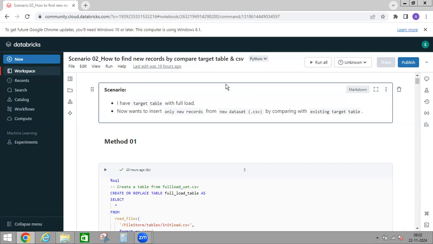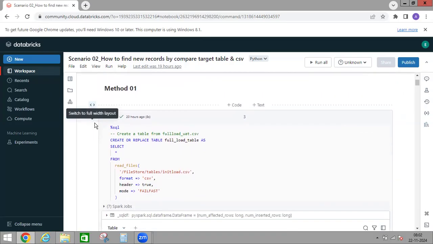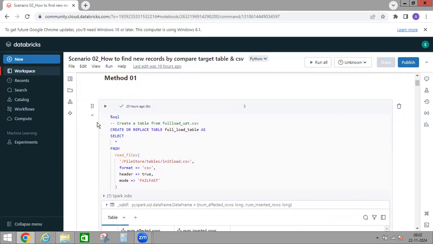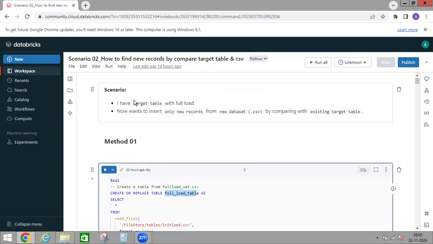To resolve this scenario, I have different approaches. First, I will try to explain my first approach. In the first approach, I am creating one table. So we have the target table. First, we have already the target table.